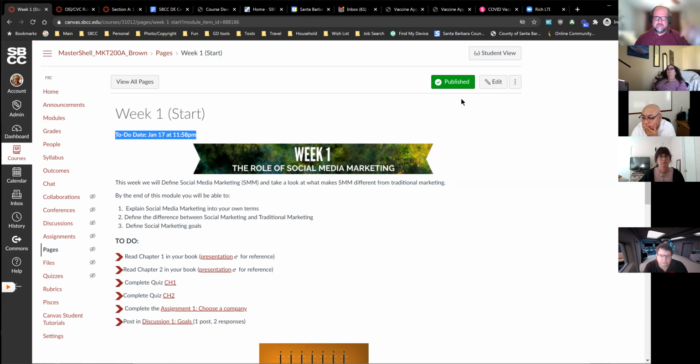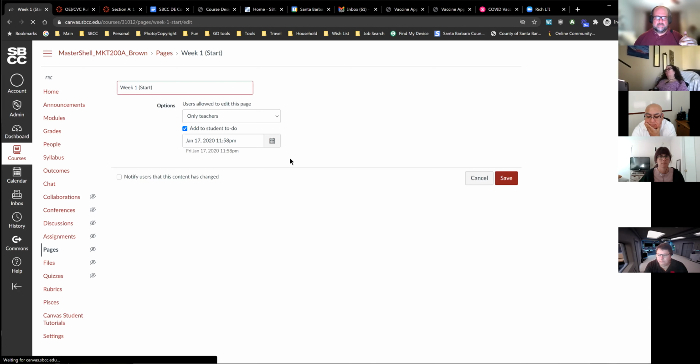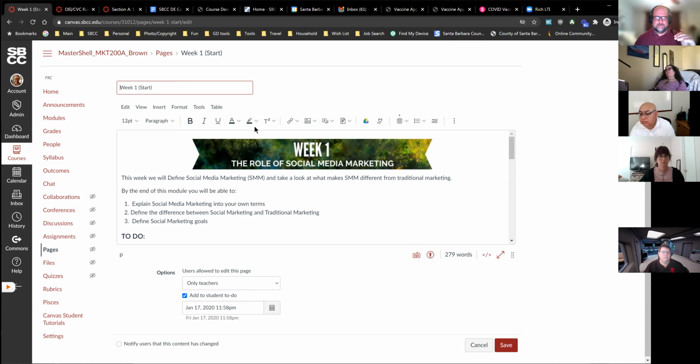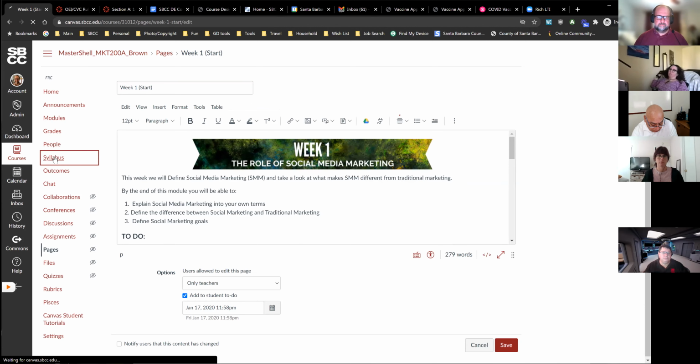So if I have any page in my class, I can go into edit, and at the bottom of your little editing window is a check mark that says add to student to do. So by simply checking that and giving it a due date, Canvas does all its magic based on due date. So now not only is the assignment front and center to the student, but now the page, the unit for the week is also front and center.